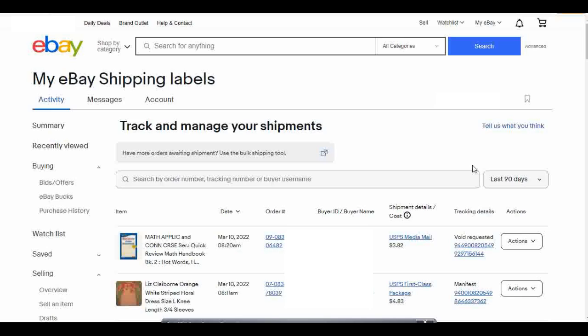If I go back to that shipping label page, I will also see that the label changed from manifest to void requested. And that's how you know if you've requested voiding the shipping label correctly. And in a few days, you should see that refund coming through.